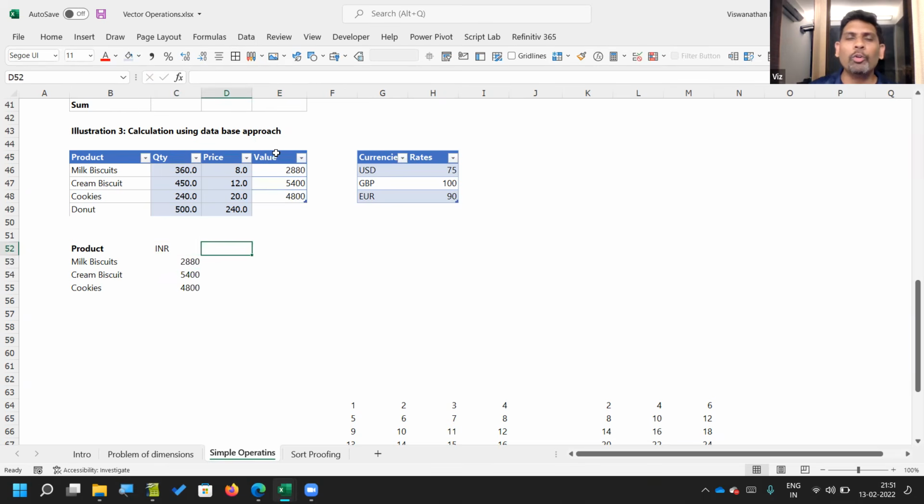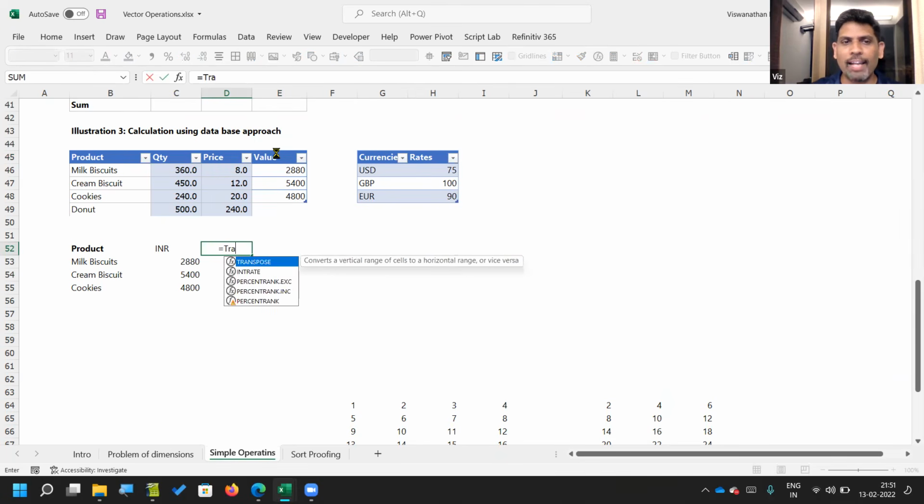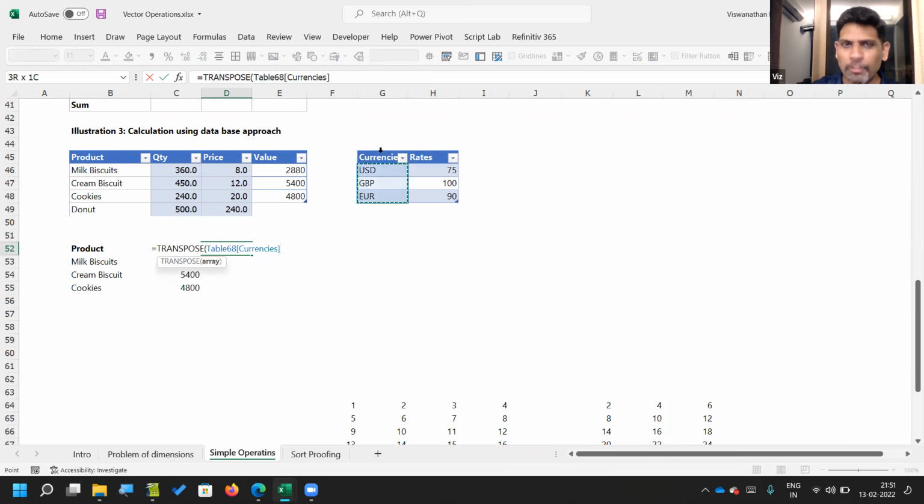Now, what am I going to do about USD, GBP and Euro? I am going to get them like this. Transpose of these currencies. If you know what a transpose function does, it converts rows into columns, columns into rows. So here USD, GBP and EUR are in three different rows. Let me close it. They have become three different columns now.